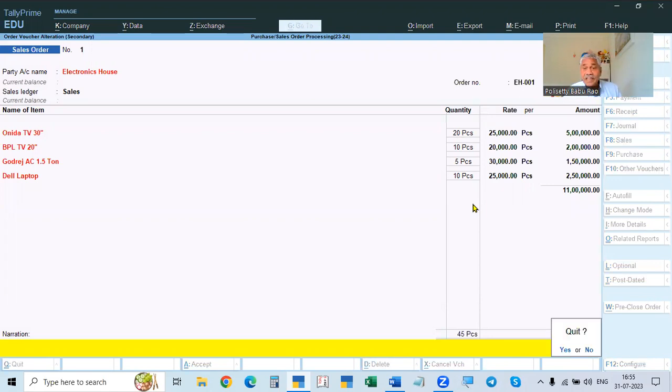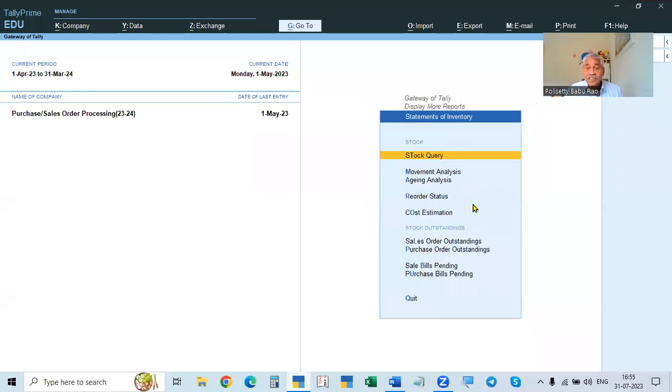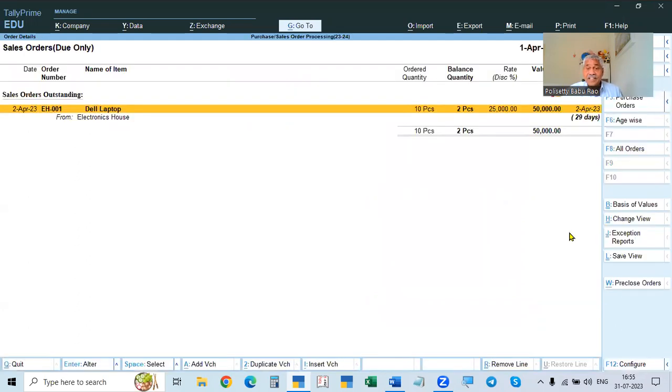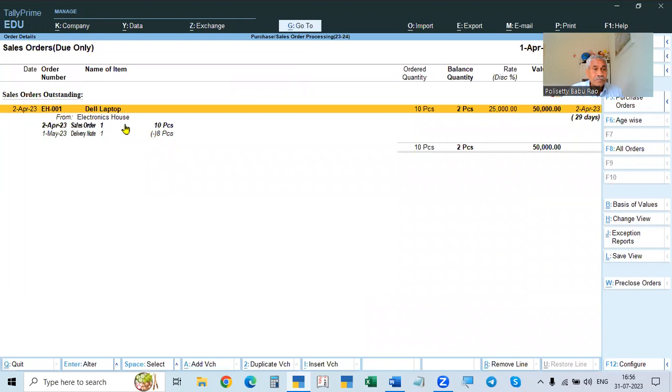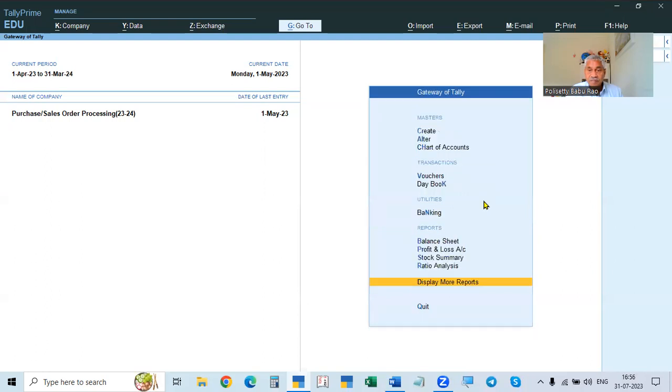So it is covered. But here, purchase rejection service is not available, debit note is not there. Then we'll go to statement of inventory, now sales order. The sales order we already sent, but we have not sent all the items, so some items are pending. What are the items? You see here, only these two. One minute.